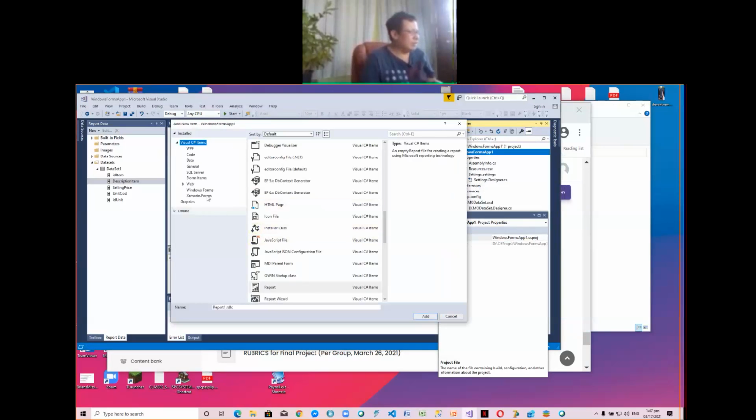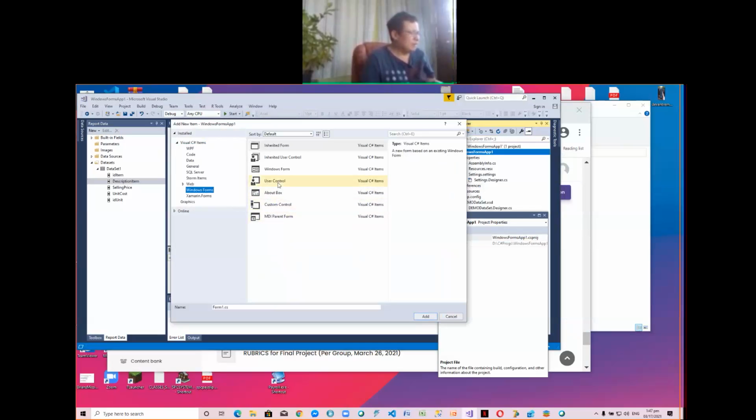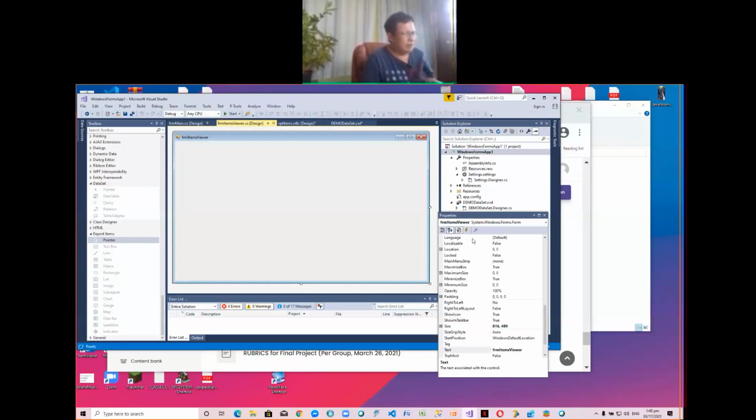New item, and then we'll say Windows Forms. Okay, Windows Form like this. And the name of this, we'll say FRM Items Viewer. We can assign any name. And then, of course, we can change the text to Items Master List. It's one of the properties. It's now Items Master List.